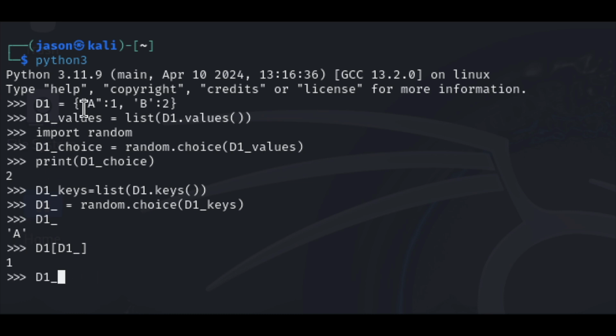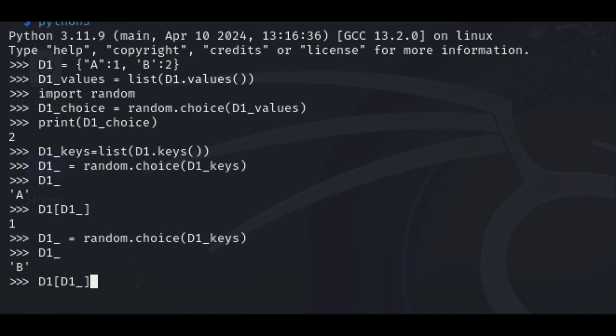And let's do this again. Let's say D1 equals random choice keys again. And then we want to print D1 of D underscore. This time it is B. So this time this command, D1 of D1 underscore, would give us 2. The number 2, because it corresponds to the associated value of B right here. I hope everyone understands this, and we can extend this to another game.